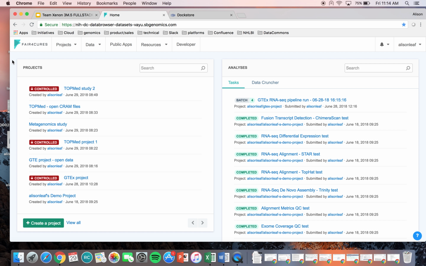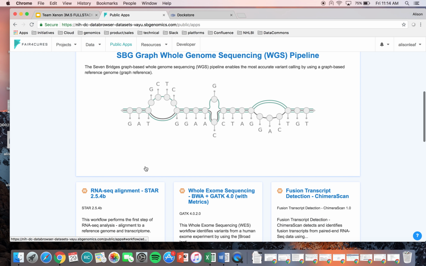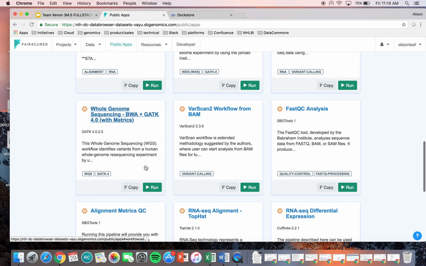User Allison Leaf wants to run two analyses on the platform, one with the TopMed alignment workflow developed by the TopMed IRC, and the other with the GTEx RNA-seq pipeline developed by the Broad. Both of these workflows are hosted on the FAIR4Cures platform and can be found in the public apps gallery, along with hundreds of the most commonly used open source and commercial bioinformatics tools and workflows.